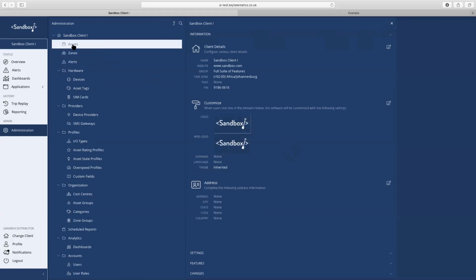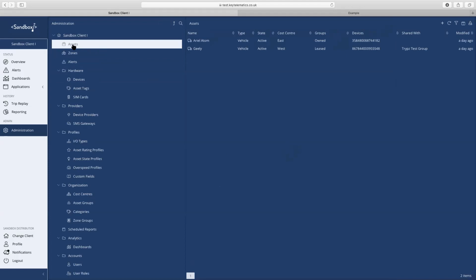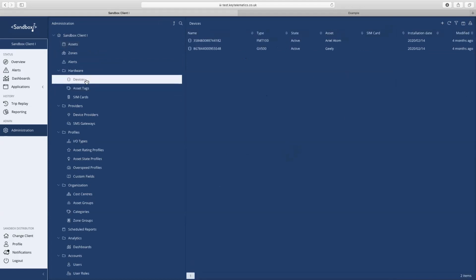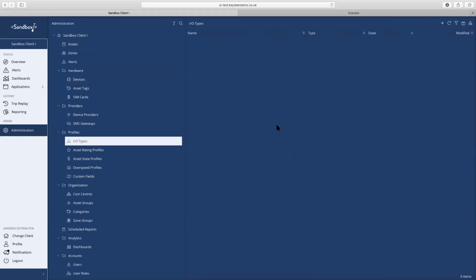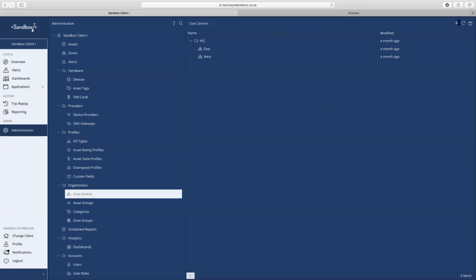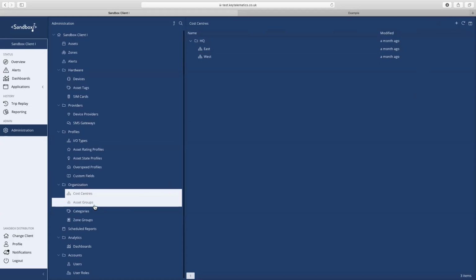The second thing you'll notice when you're in here is the consistency. So when I click a feature like assets, I see my items listed, and on the right-hand side, I've got a bunch of tools which you can work out to add, refresh, filter, choose your columns, and download as an export. If I choose devices, I see the list and the same tools. If I go to IO types, same tools, same list. Cost centers, same tools, slightly different, but same features, same management. And so everything is now consistent.